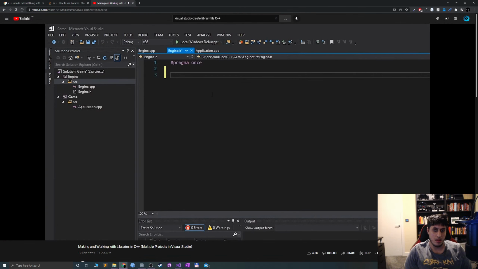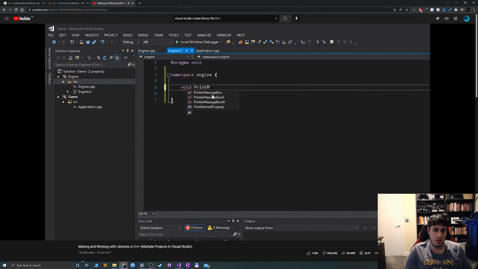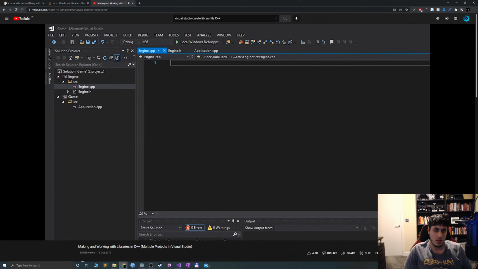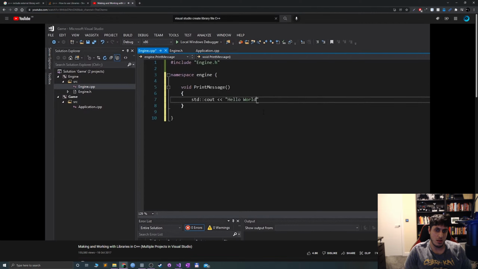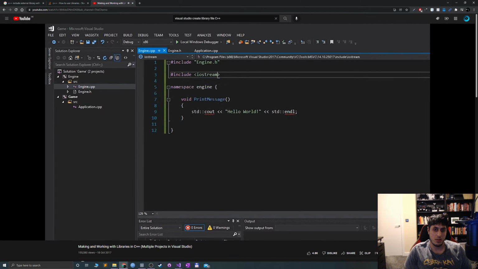Okay, cool. And for this incredibly basic test, I'm just going to write namespace engine, and then under here, void print message. It's not going to take any parameters or anything like that. I'm going to leave this unimplemented because I'm going to go to the C++ file, include my engine.h header file, write namespace engine, and then implement that print message function here. And I'm just going to make it print hello world to the console. I'm also going to make sure that in the C++ file, I include iostream so that we can print that.